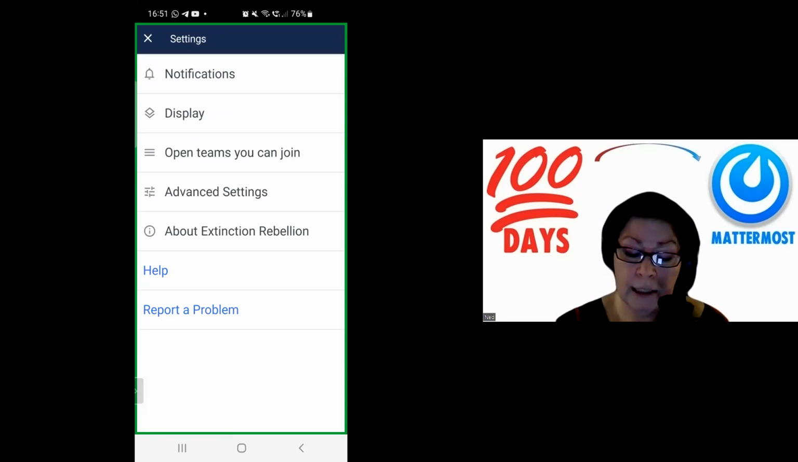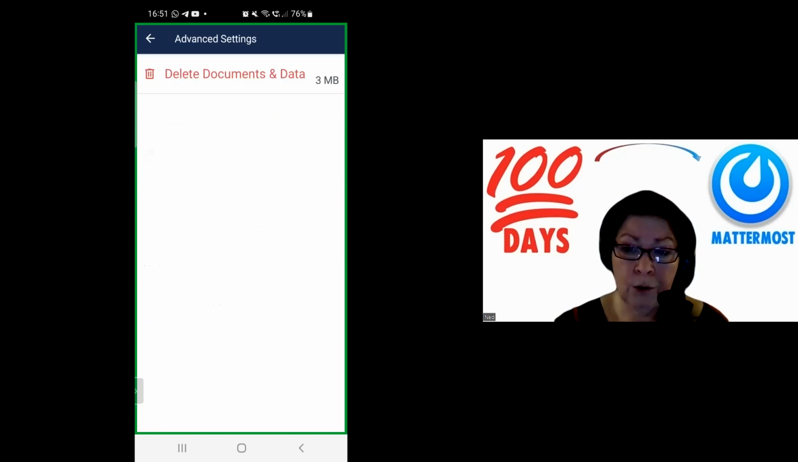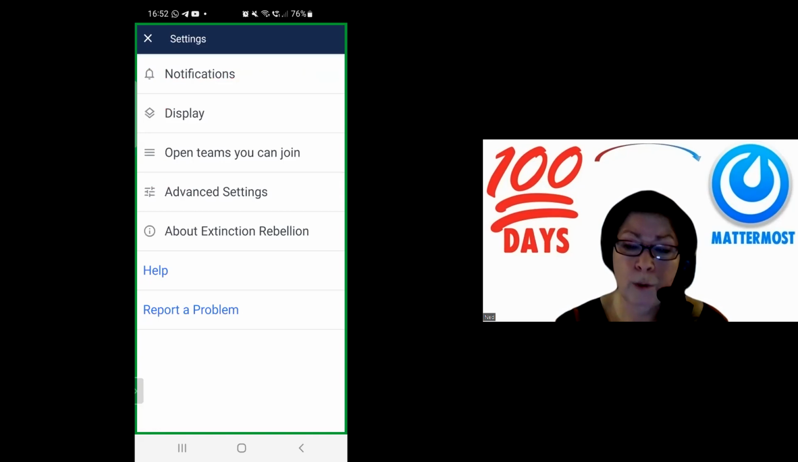We've already looked at other teams you can join, which is in another video, in video 2. And then you have advanced settings. I wouldn't worry about this one. It basically means that if you want to clear your Mattermost, you can delete all the documents and all the data and it'll refresh your Mattermost, but you will lose all of that information. Then there's a bit of information about Extinction Rebellion. There's a help option, and if you select report a problem, it'll take you to an auto email to email support@rebellion.earth, which is XR Global's tech. And that's the settings on your app, on your phone.